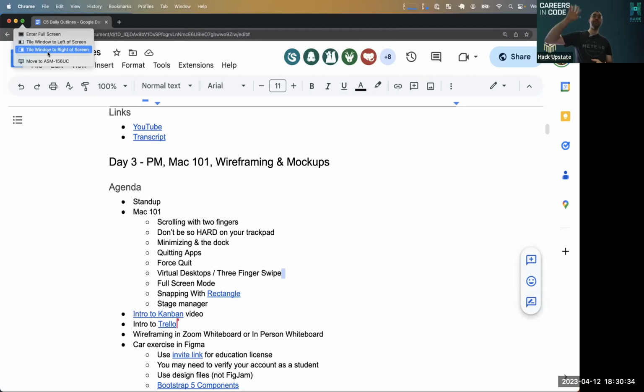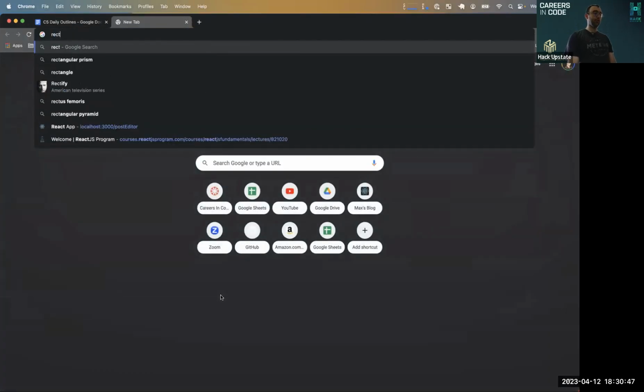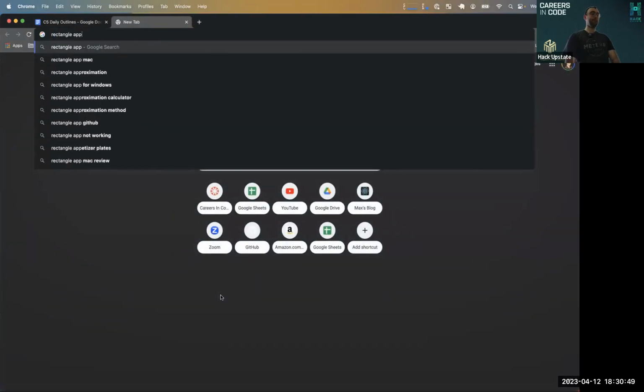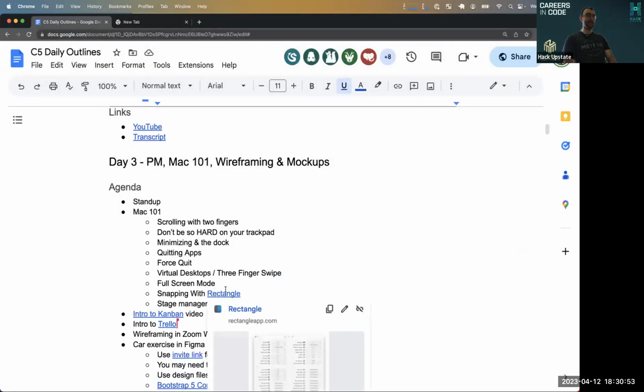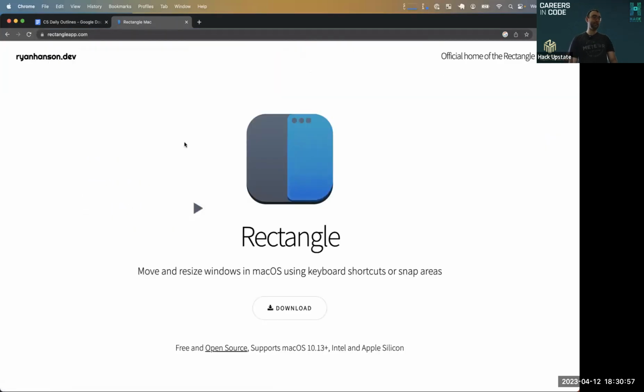So if you are someone who likes the snapping and you want to be able to drag a window to the top or the left or the right and have two things open without having to use Apple's snapping, just do a Google search for Rectangle app, or if you happen to have the daily outline open, I have a link to Rectangle right here. This is a free application. The website is rectangleapp.com. You can go ahead and download and install this.